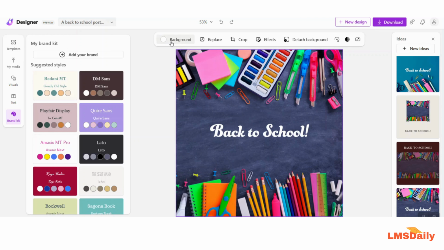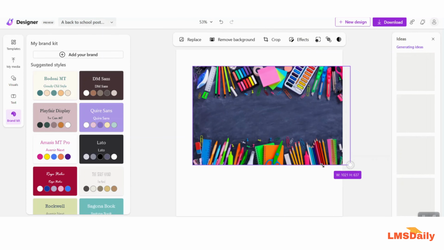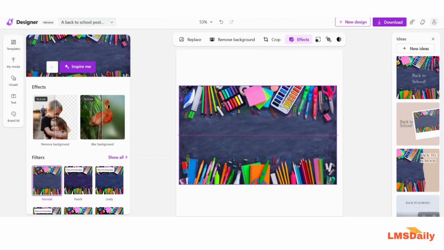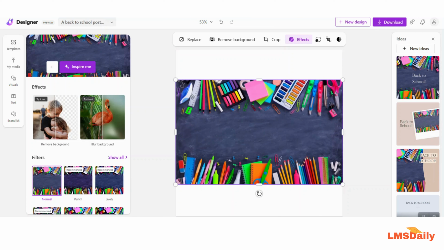Now as you can see that I can replace this image, and I can also crop this image. So you can also have the effects, or you can also detach the background. So this image is currently the background of the design, so I will just first click on this detach background, and as you can see, now we have this image here, and I will just try to put it in the center of the canvas here, and I will just adjust it to the corners.